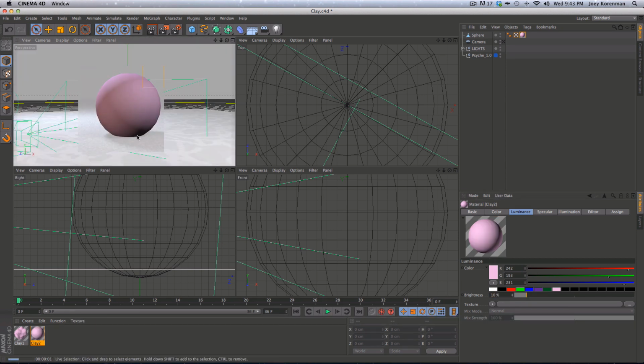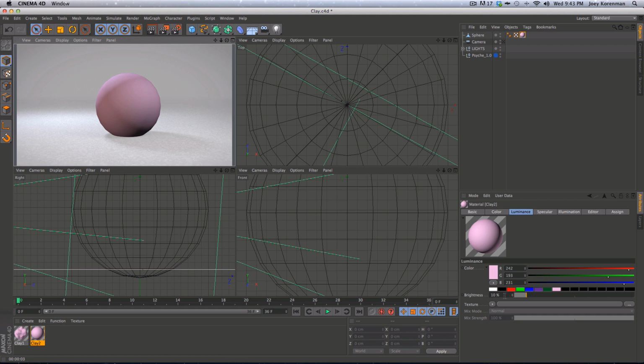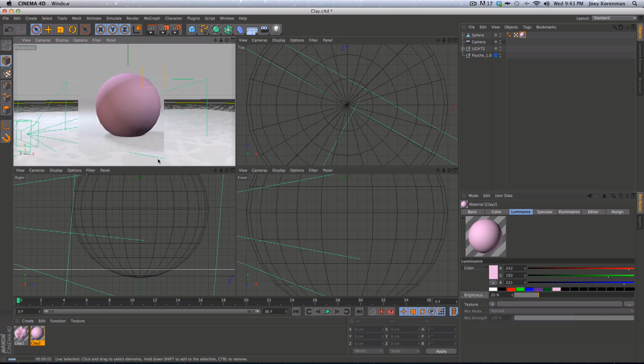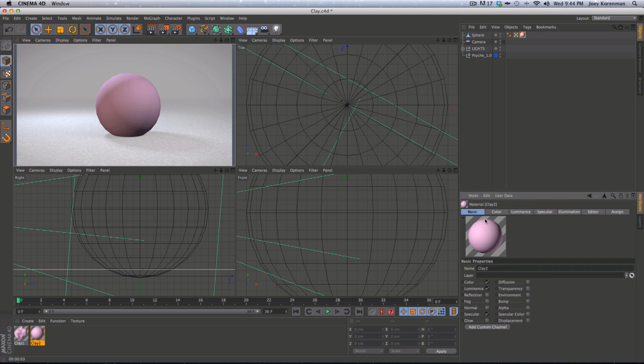What it's basically doing is brightening up these dark areas a little bit. I'm going to go up to 20 and see what that looks like. It's flattening it out a little bit more, kind of like clay would be. All right, so that's the luminance channel. Then you've got the reflection channel, which by default in Cinema 4D allows you to see the reflections of other objects in an object. Silly putty or clay is not reflective at all, so we don't need that channel.